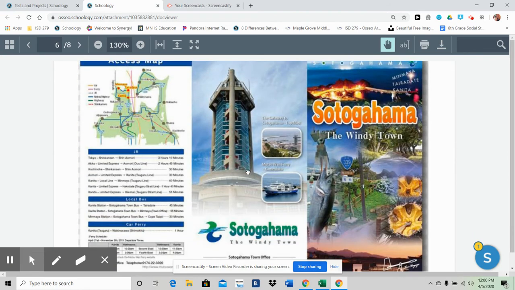Here's a brochure. Now, a brochure is a little bit different, where you're drawing pictures of all the exciting features of your town. And it should be a town that would have existed in the 1800s.